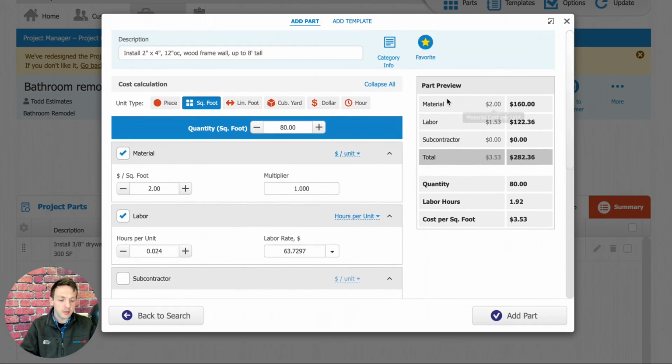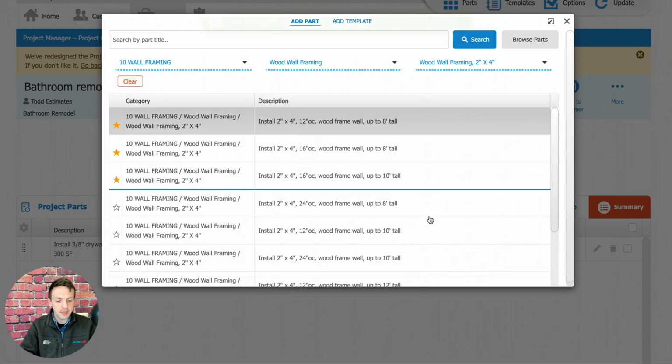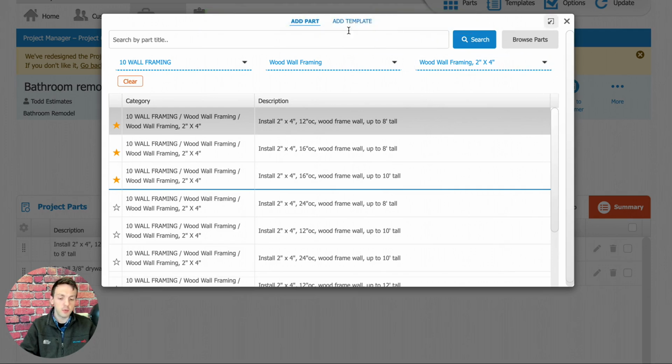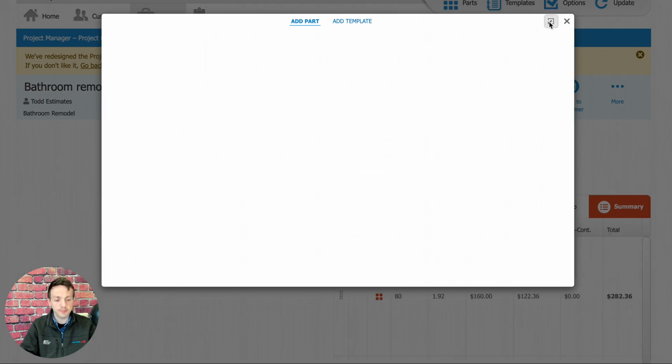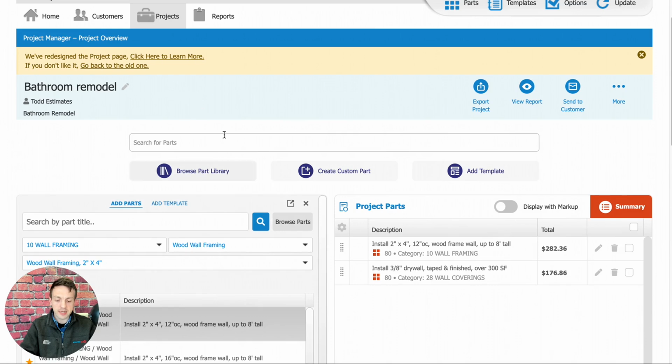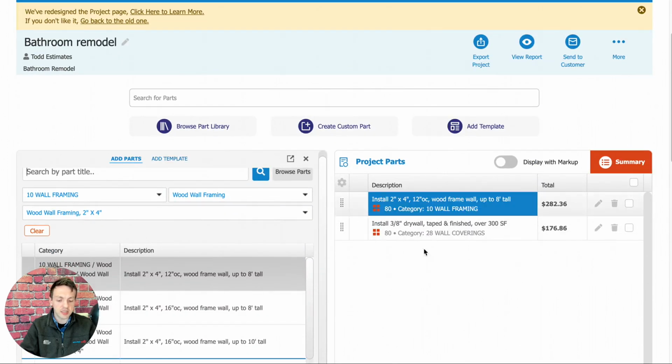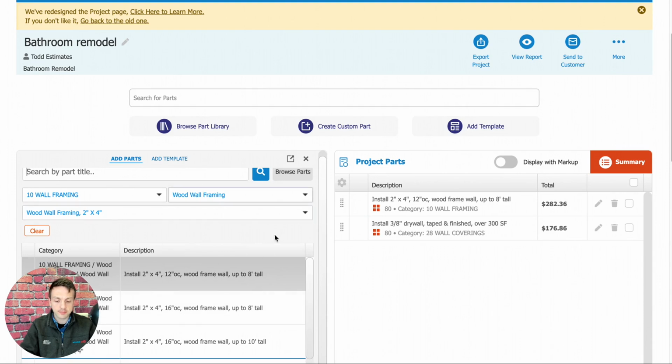So once everything looks good, I'm just going to once again come down here and click Add Part, and that's going to add that part to my project. Keep in mind if you want to dock this part search on the left side of your screen, you can just click this box icon up here in the top right, and it's going to dock your part search on the left, so that just makes it easier to see your project while you're adding parts.